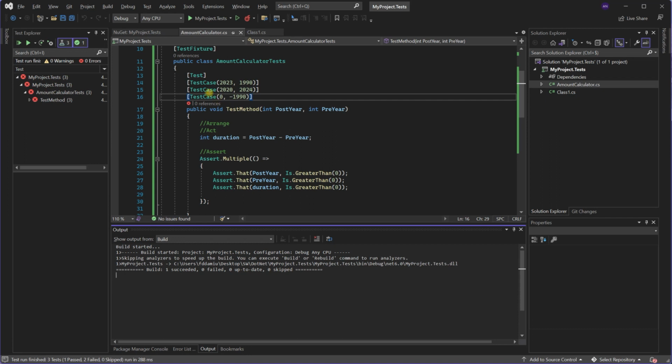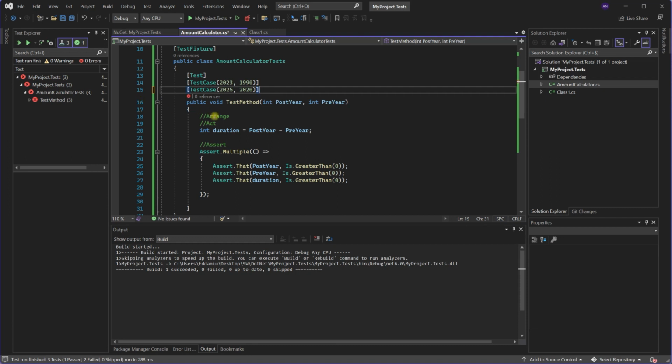of course it will fail because of these two cases. This one is okay, but these two cases are not okay. So for example, if I say 2025 2020 and I remove this one, so now Ctrl R A, the test is successful now. So now we understand some basics of unit testing.